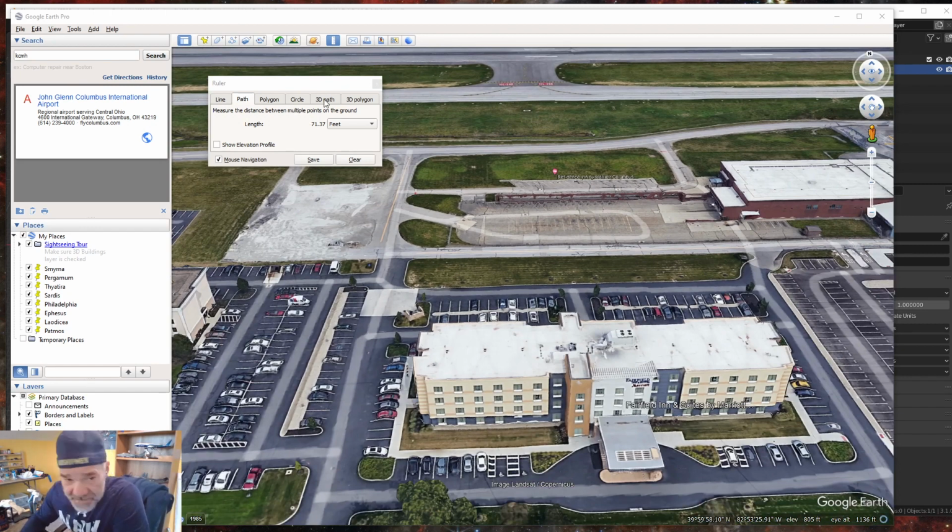If you use the 3D path, you can do heights of things. So if I switch to 3D path and I want to find the height of part of this building, I'm going to try to get down to the corner on the ground, click, and then go up to the top of the wall and click. And it gives me roughly 45 and a half feet.